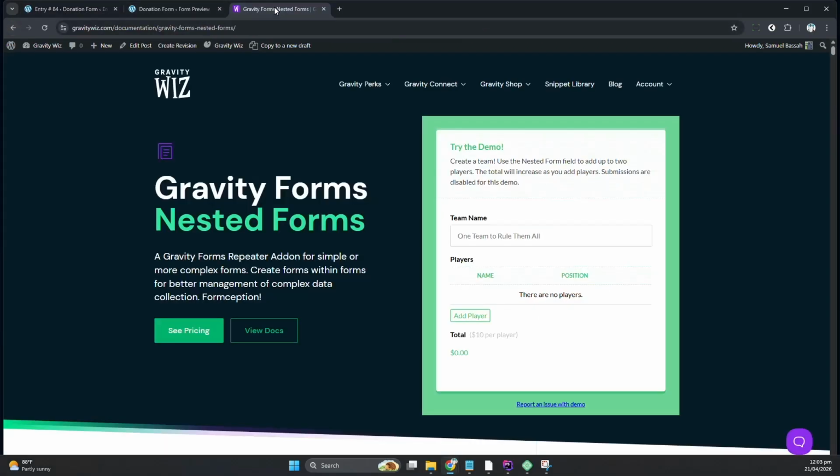And there you have it, a polished donation form that lets a single donor allocate their giving across many beneficiaries as they choose, all in one seamless submission. Gravity Forms Nested Forms handles all the complexity behind the scenes.